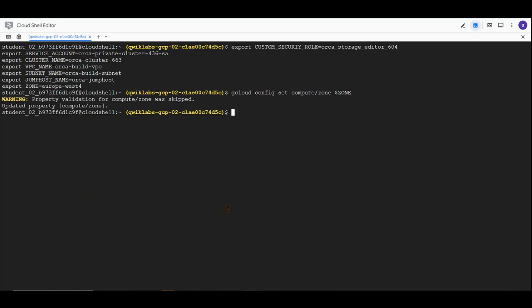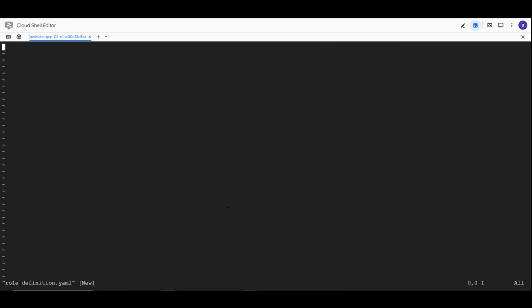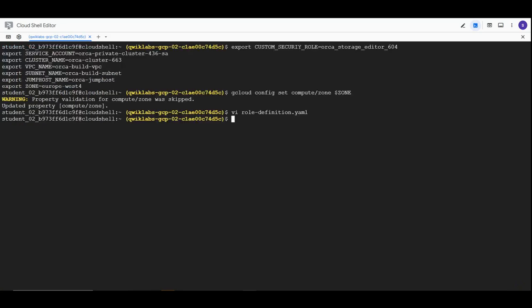Next, I'm going to create a YAML file for my role definition. This is the one. Okay, so after I enter all this, make sure everything is right. The permission given here is for Google Cloud Storage. Once you are done, press escape, :wq!, save it. So you will see now the YAML file is created.